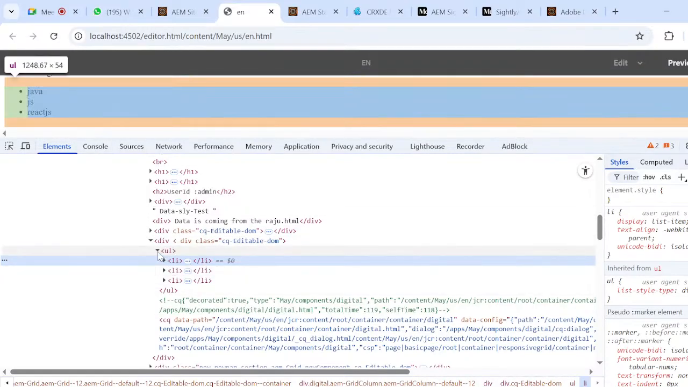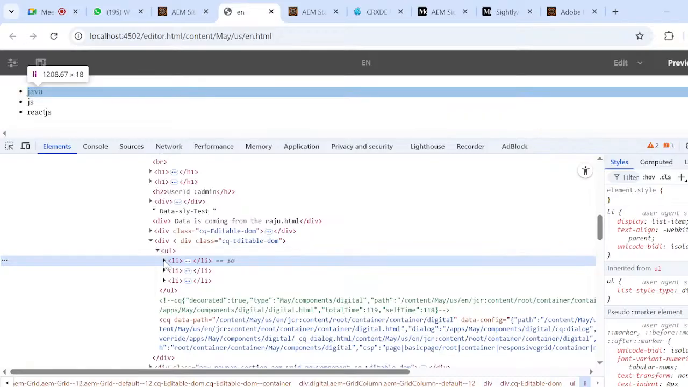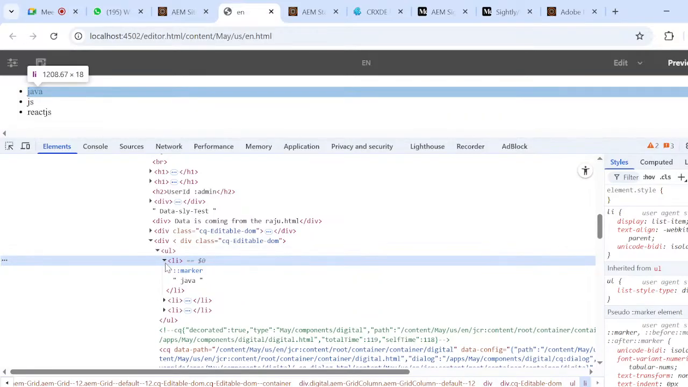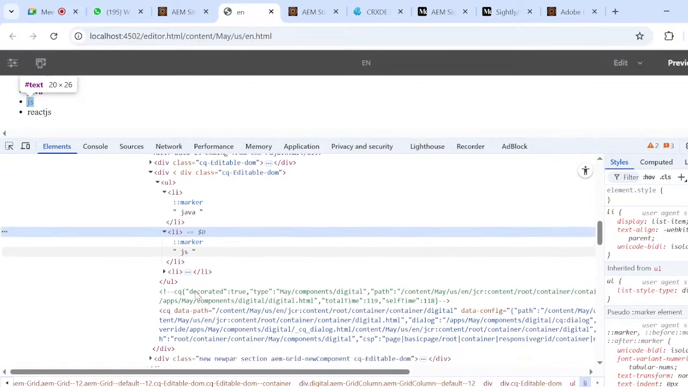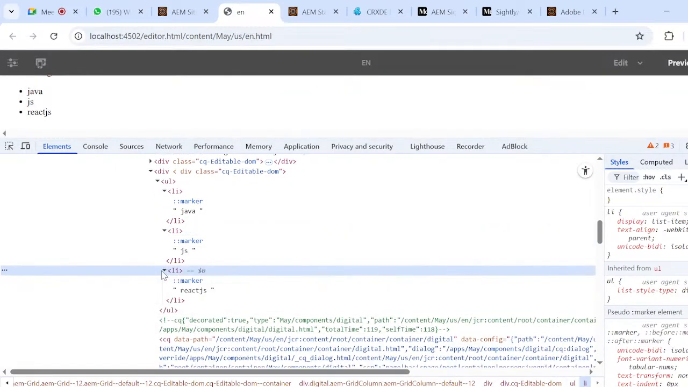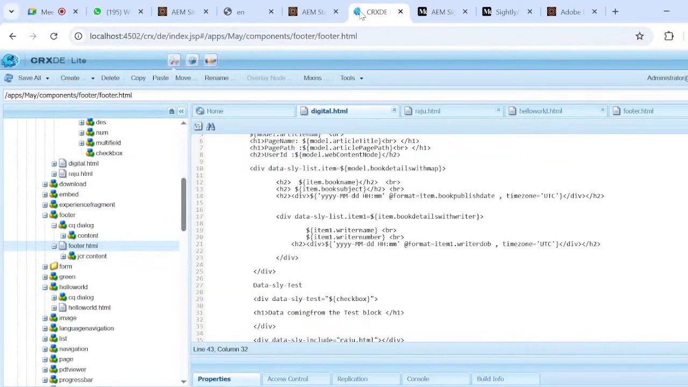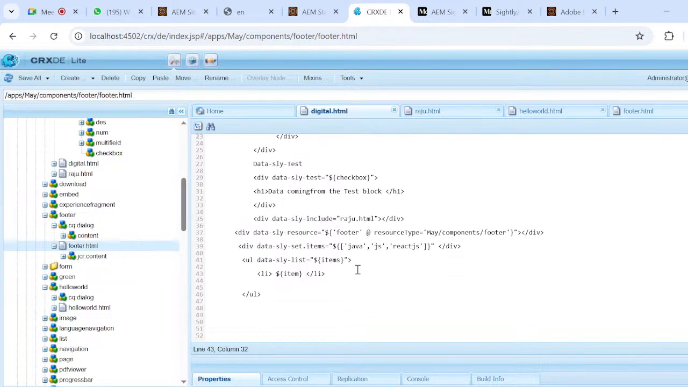There is a UL tag. Under the UL tag, we have list, and again we have the list. Inside list, we have the JS, meaning tag a value, tag value, like that, right? So when I change to repeat, you can see here what happens actually.